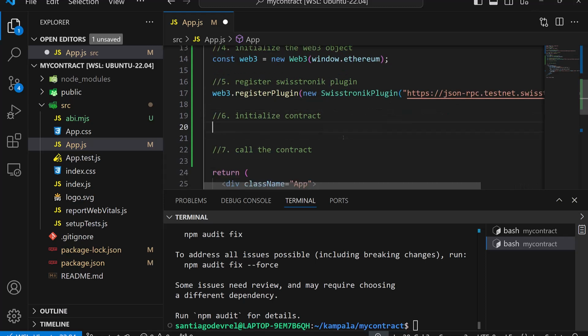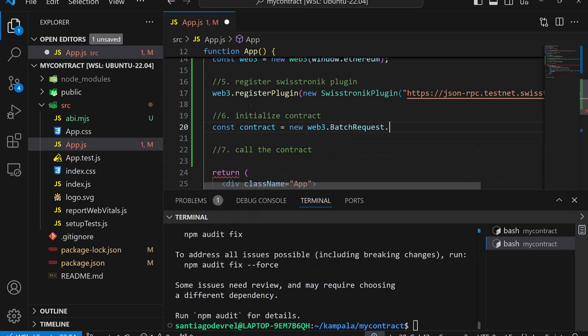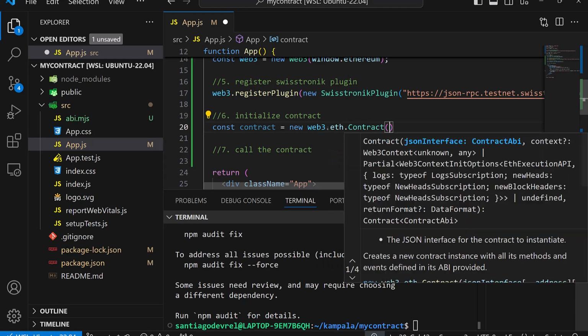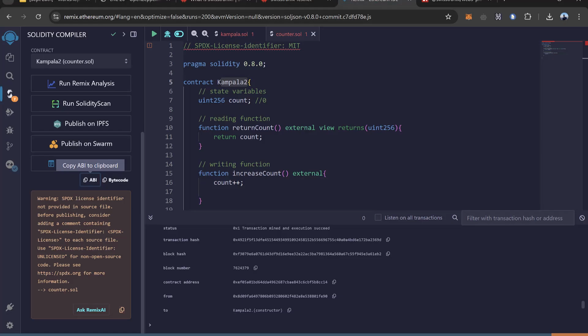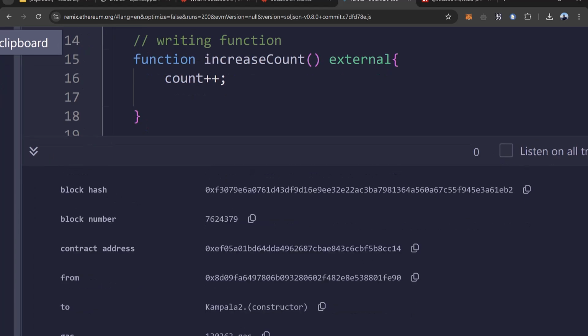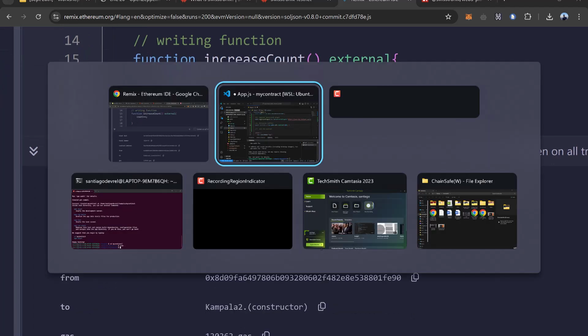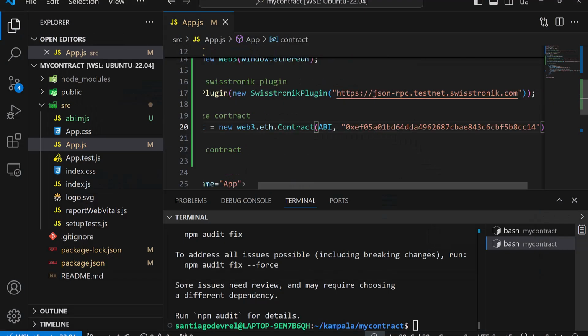Then to initialize the contract, const contract equal to new web3.eth.Contract, and then we need to pass the ABI, and then the contract address. In this case, the contract address of my contract is here. This is the contract that I just deployed. So I just put the contract here.